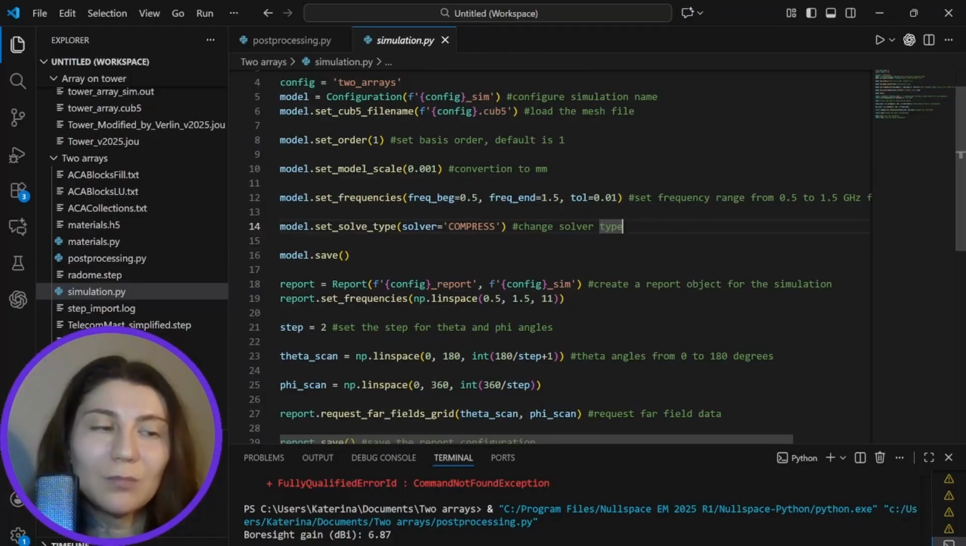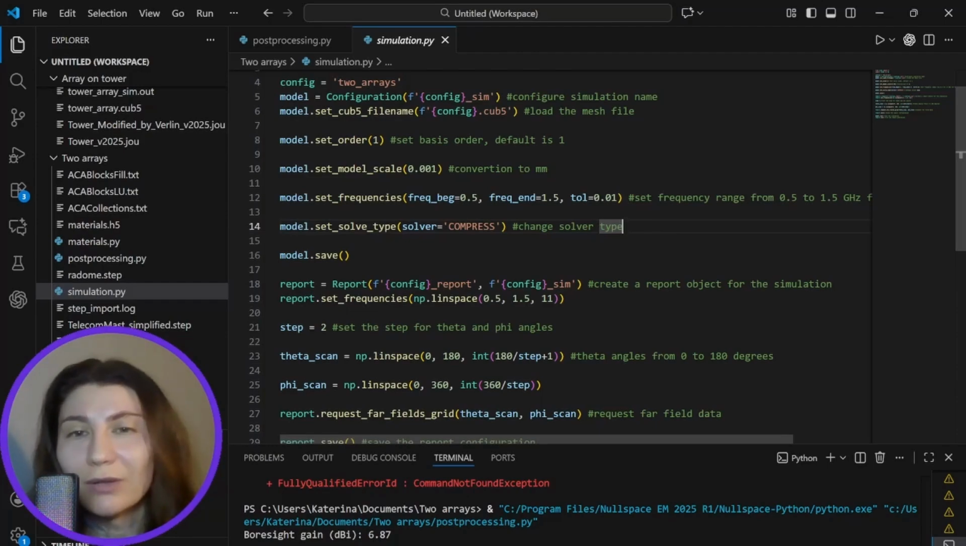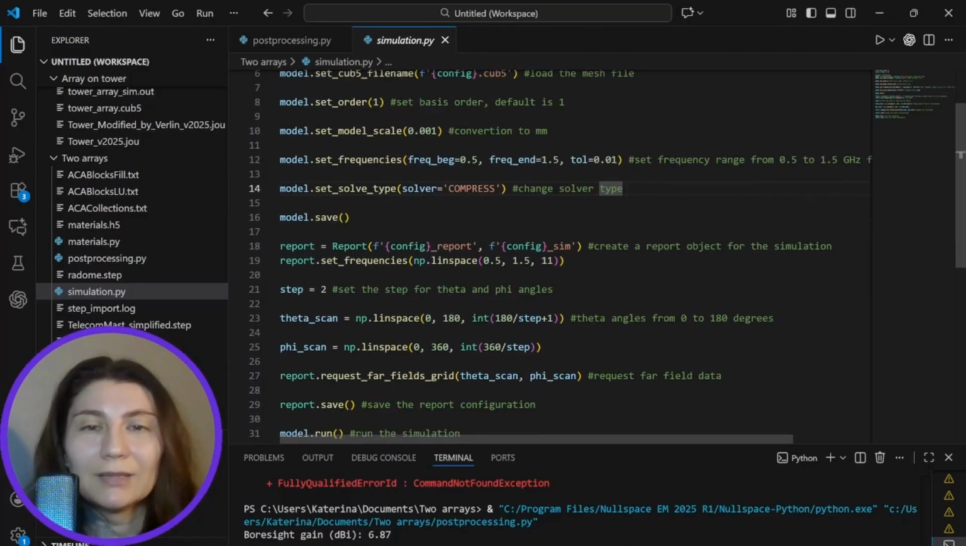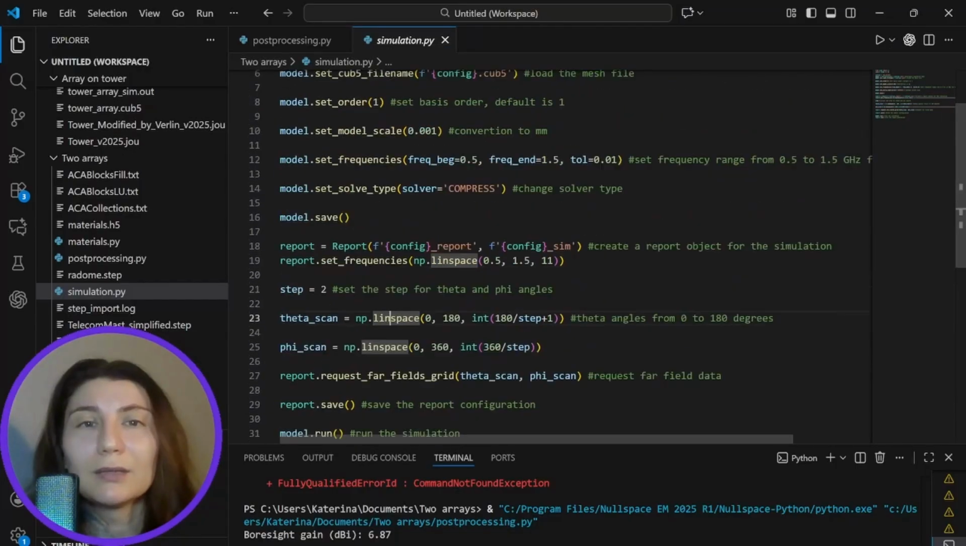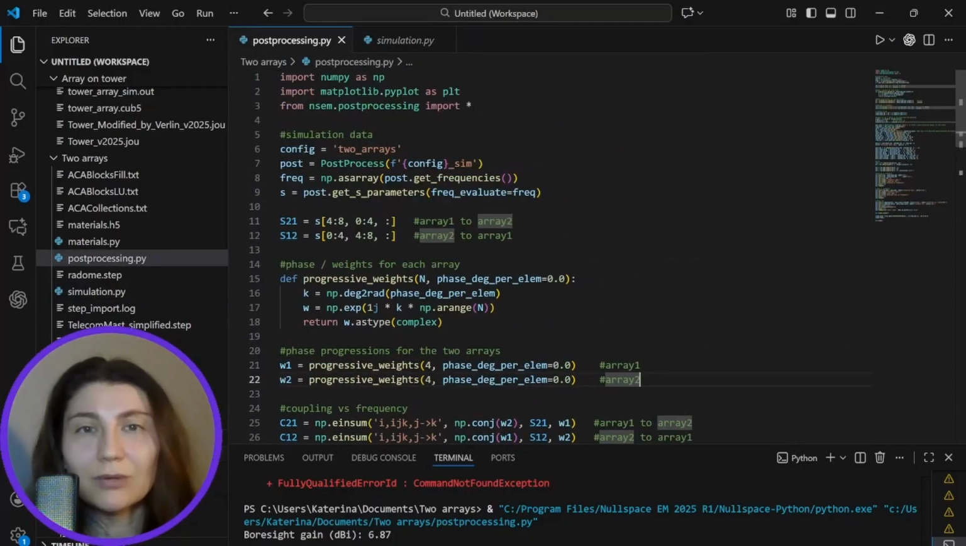But this model with the two arrays, with the radome and everything, on the tower, took me about 10 hours, I think. So it simulated overnight on my laptop, just a regular laptop. I think it's very impressive. And yeah, we just do some far field simulation as usual. And let's go to the post-processing, because that is the most interesting part. We want to see results.